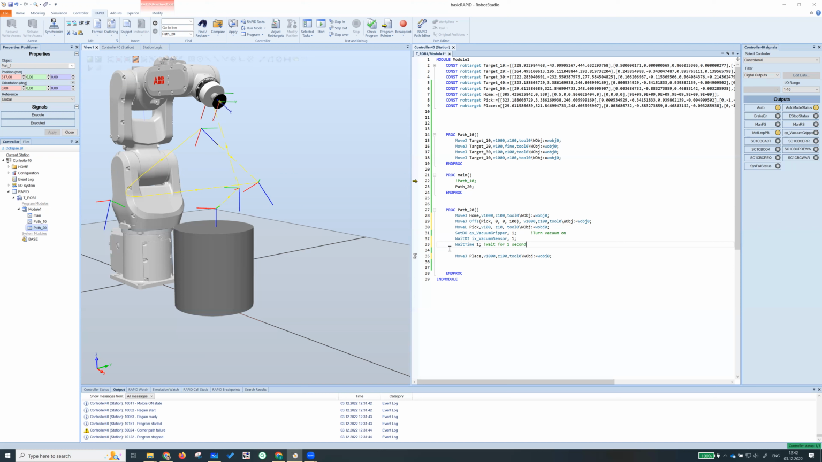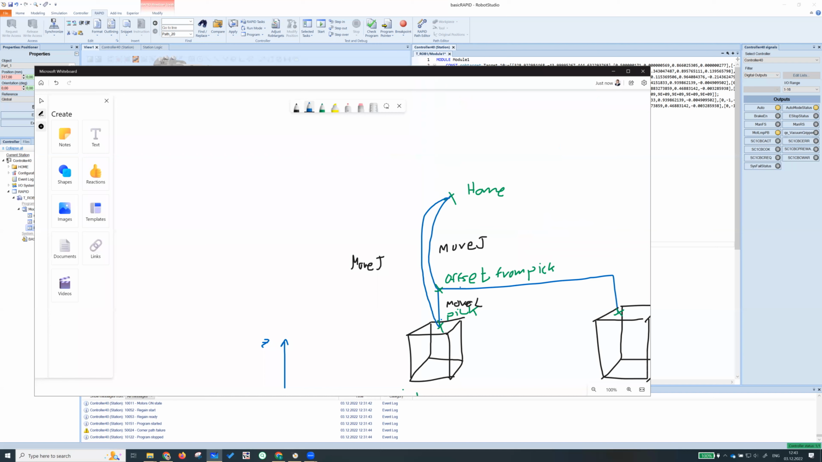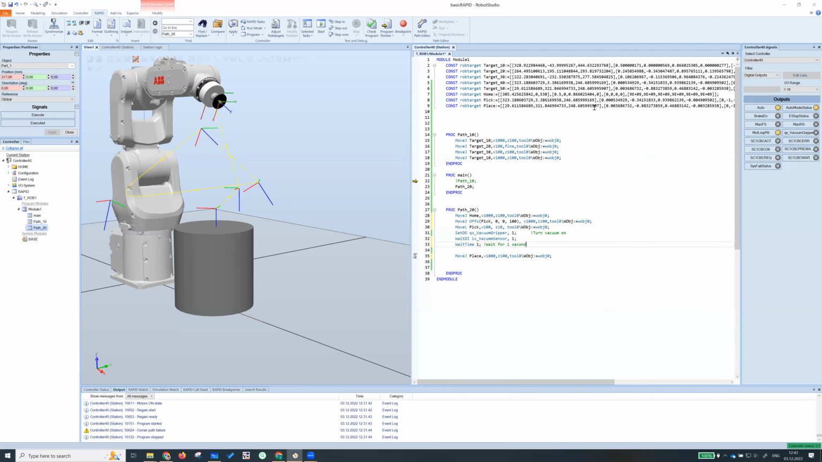We make a delay after our gripper really touches the part. Then we're going to move up. We're going to move up from the pick position to where? To the offset of the pick position. So we can reuse this line, put it here.